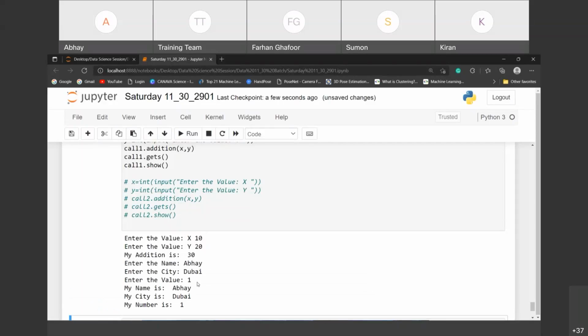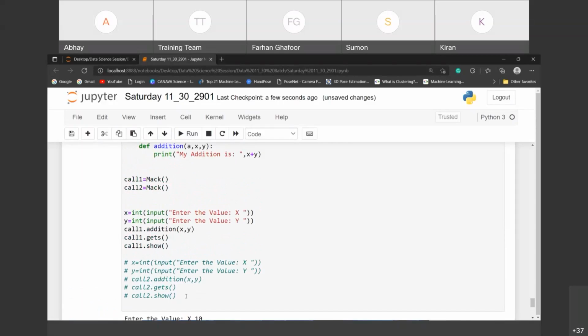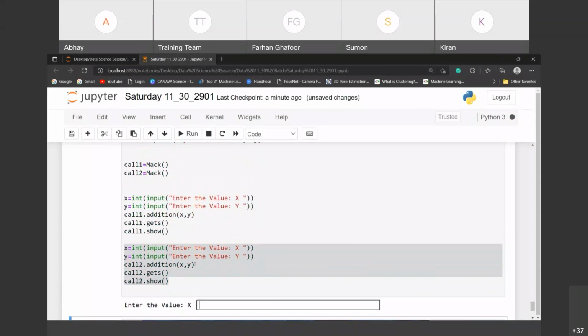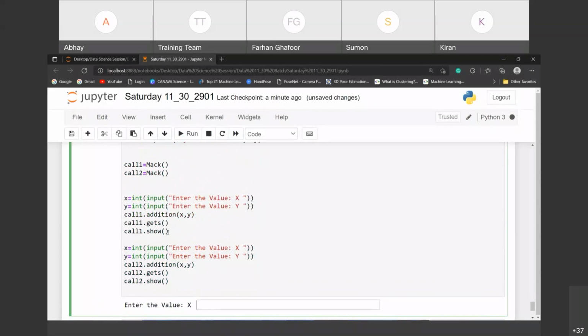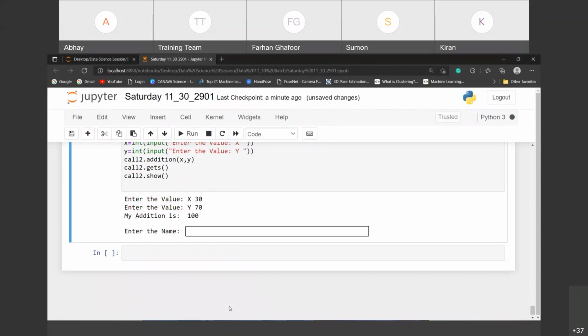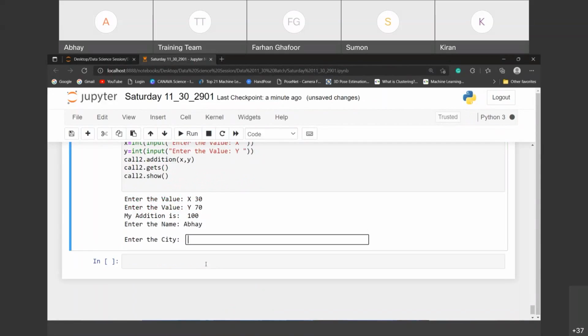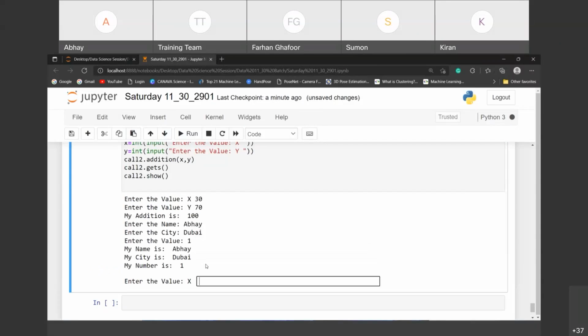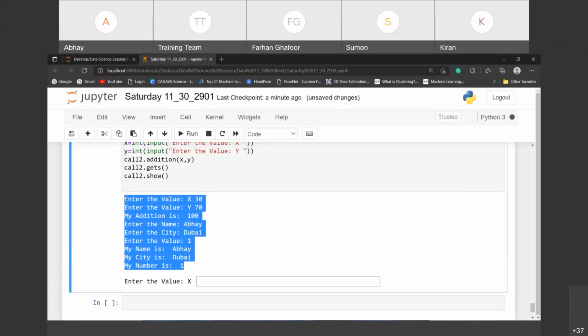Only call 1 I am using. That is why he is given the answer. But when I go for the call 2 execute, we still don't know which function is hit here, right? So 30 plus 70, that is 100, by and 1. This is for the first one.